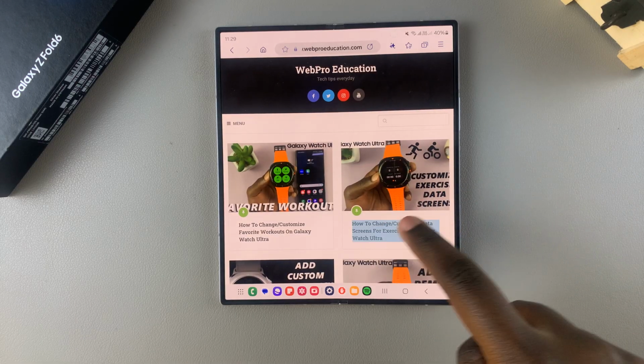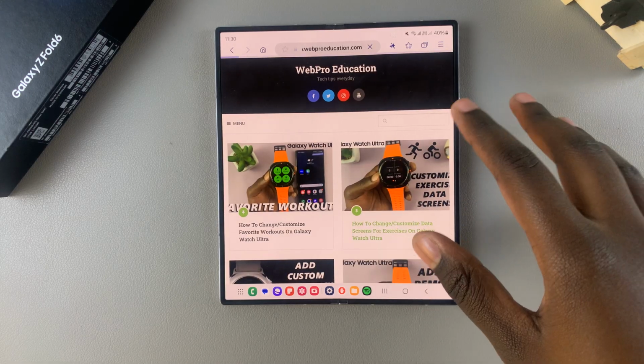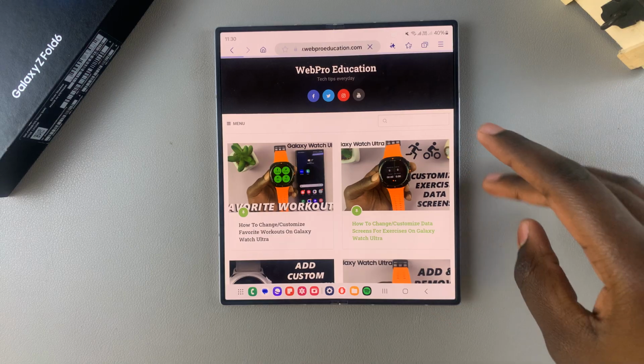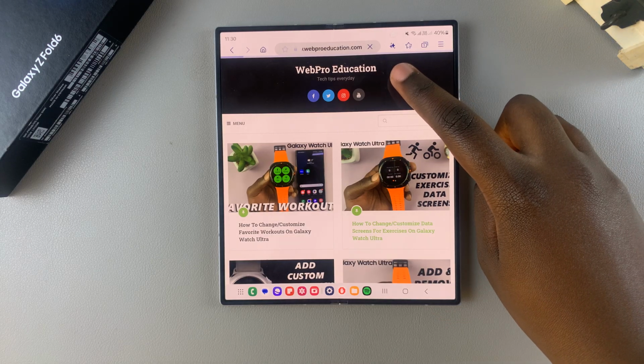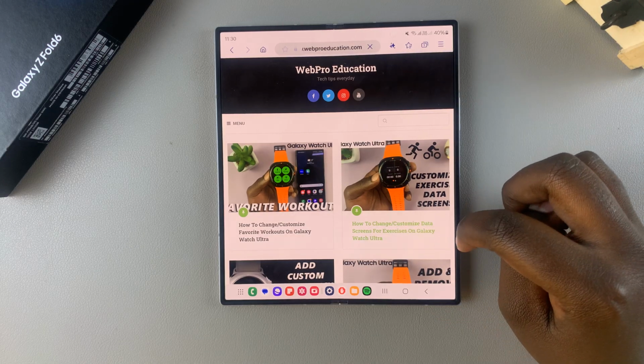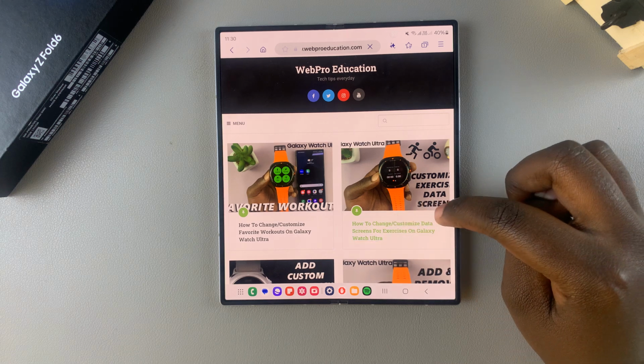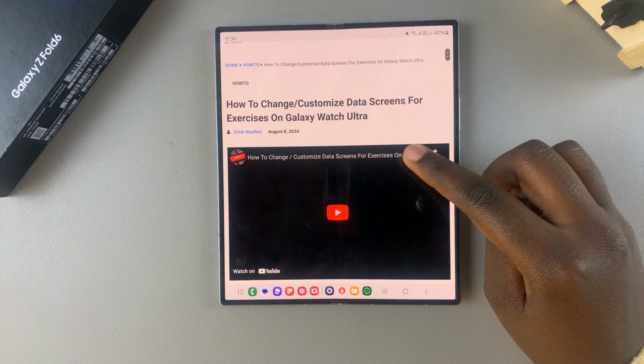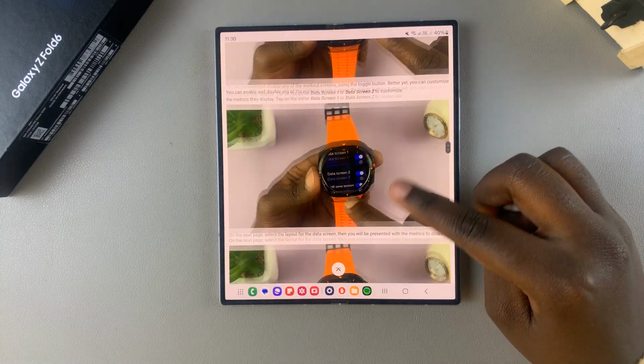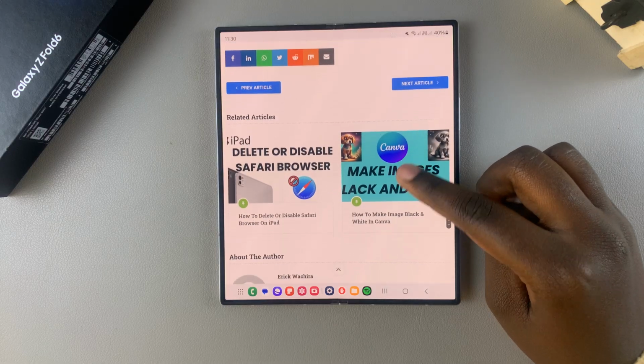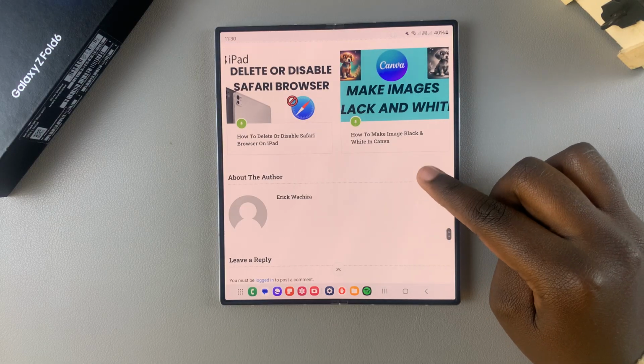So say for example I open this article, and this website always has ads, so our website Web Pro Education has ads enabled. But now say for example if I open an article, you won't be able to see any of the ads because you're using Samsung Internet and it has an ad blocker enabled.